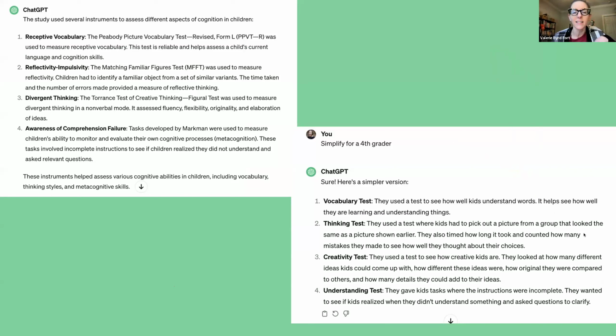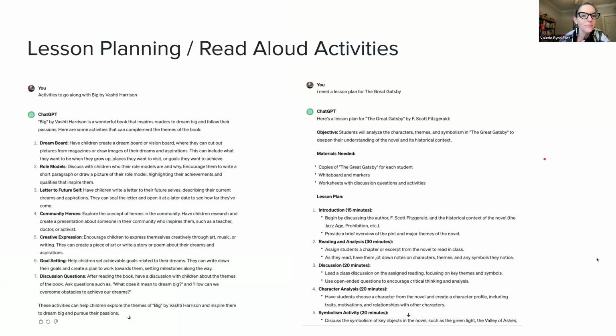This is getting it simplified using ChatGPT, but there are also AI resources out there that are specific for differentiating your instruction and differentiating reading levels. But this is just one quick and easy way to do that. Next slide.